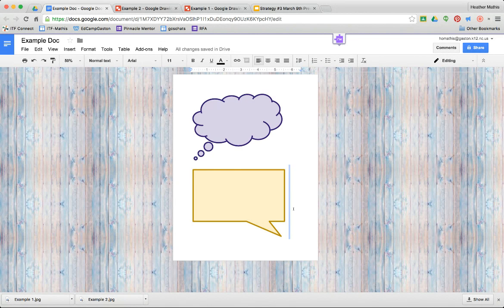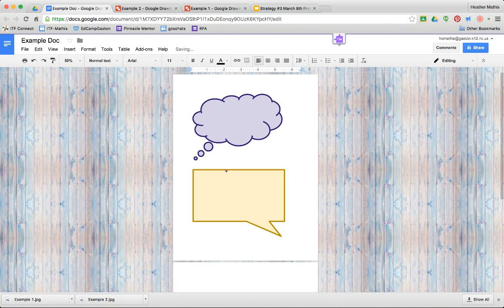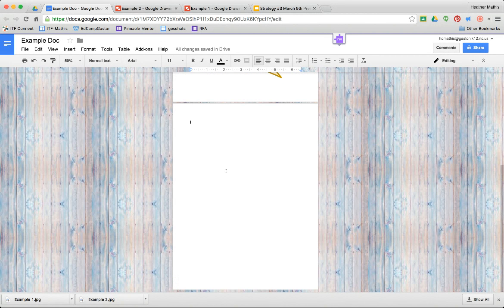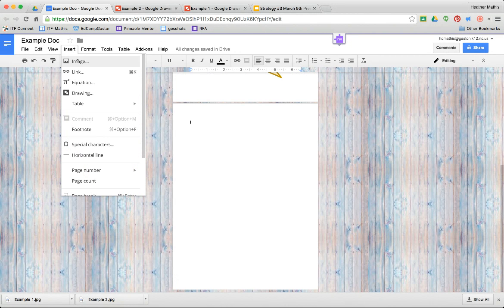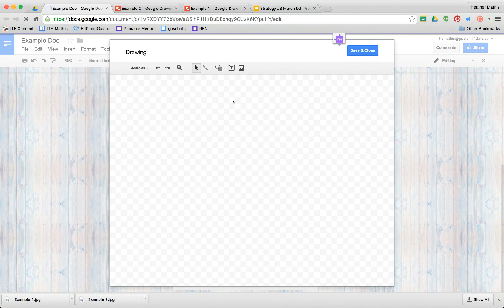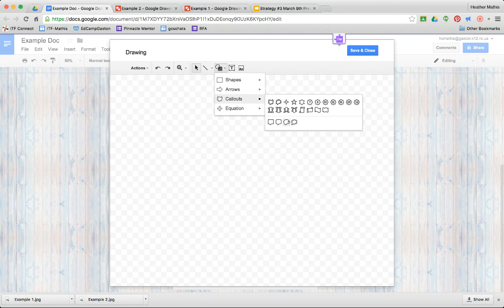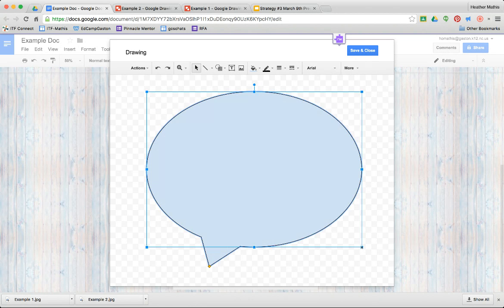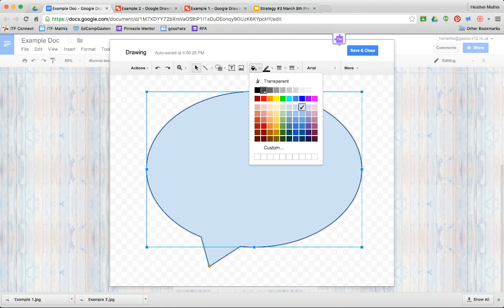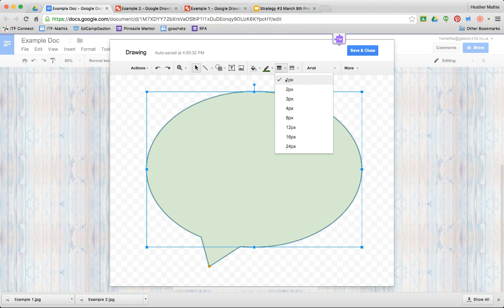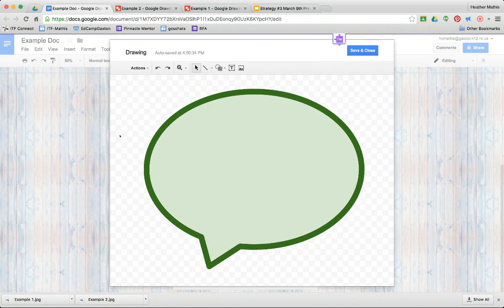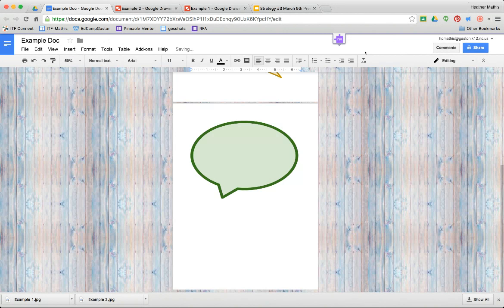Another way of doing this, let me go to another page. Instead of going to your Google Drawings first, I could just go straight to my Google Docs like I am right now, and I could go up here and say Insert. Instead of Insert Image, I could say Insert Drawing. So I could go straight here, and from here, pick out my callout. I'm going to pick out this oval shape, give it any fill color that I would like, give it a line color, change that line weight, and immediately push Save and Close, and it's going to go straight into here.